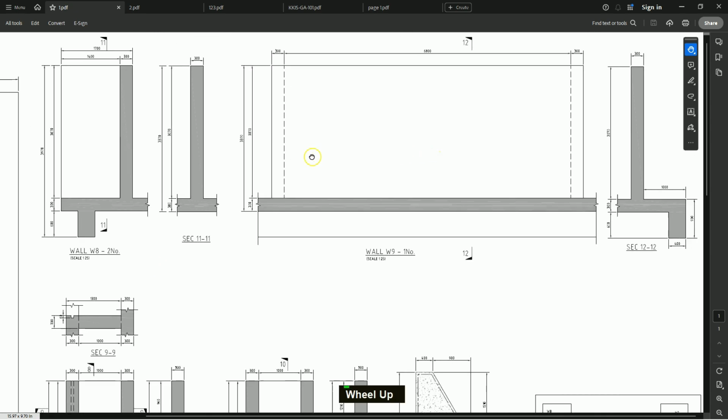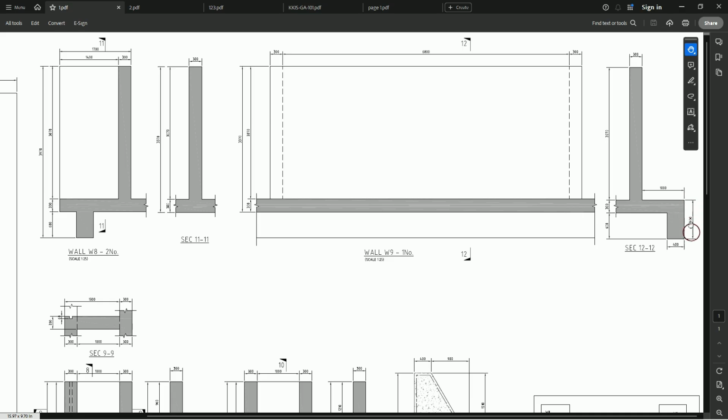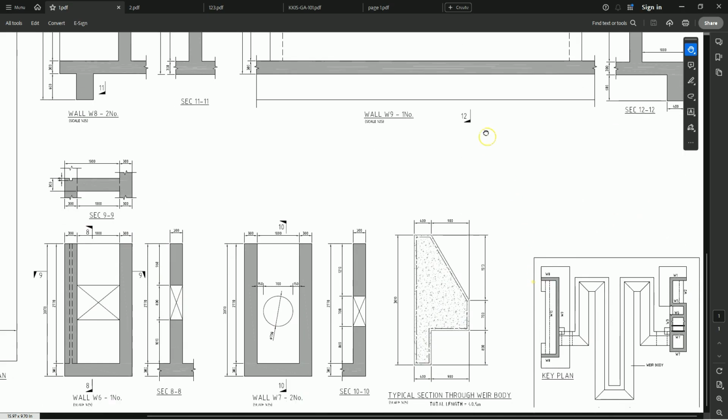So also from this side, we have the wall 9 section, and the top of wall is also at 3070. Beside here, you can see the total height is 900, which we shall use while designing the beam. If I span here, below, we have the typical section through weir body. This we shall provide in the upcoming videos.